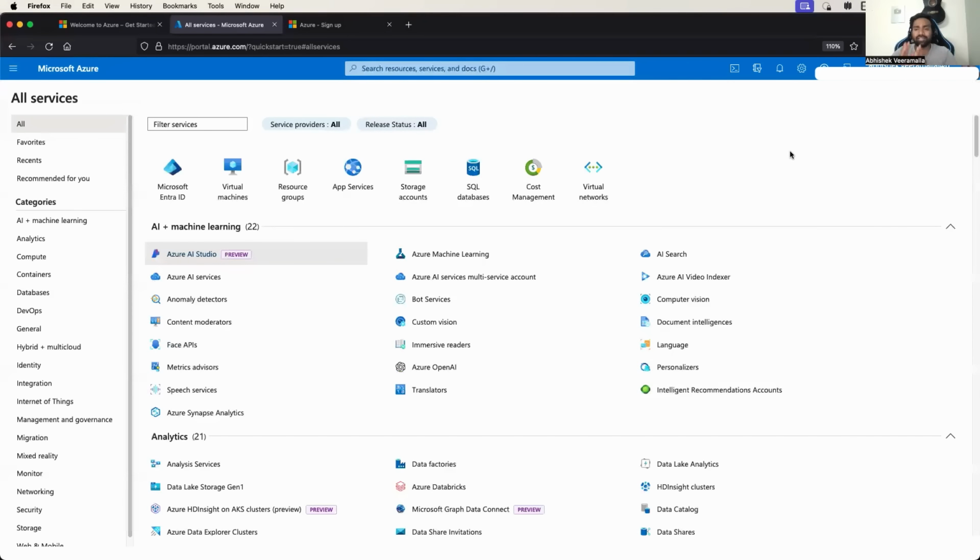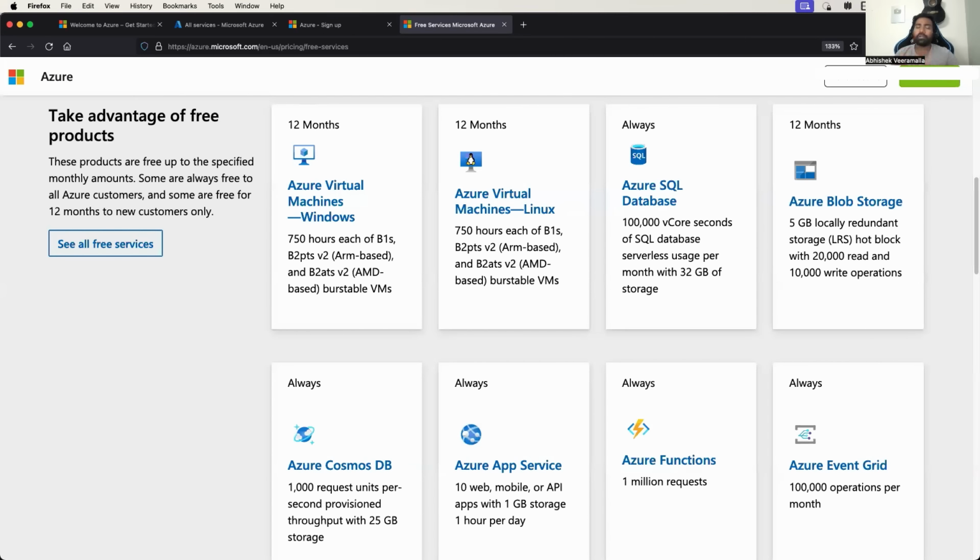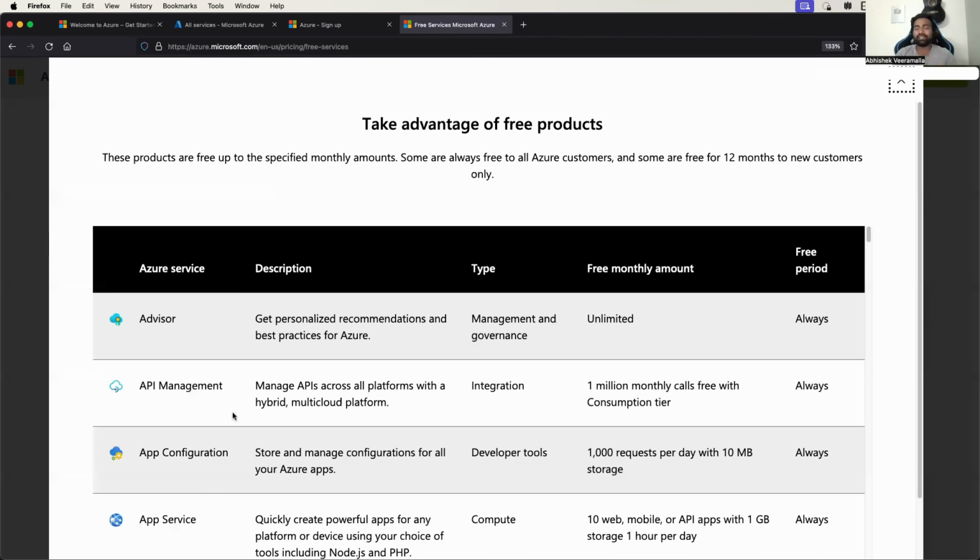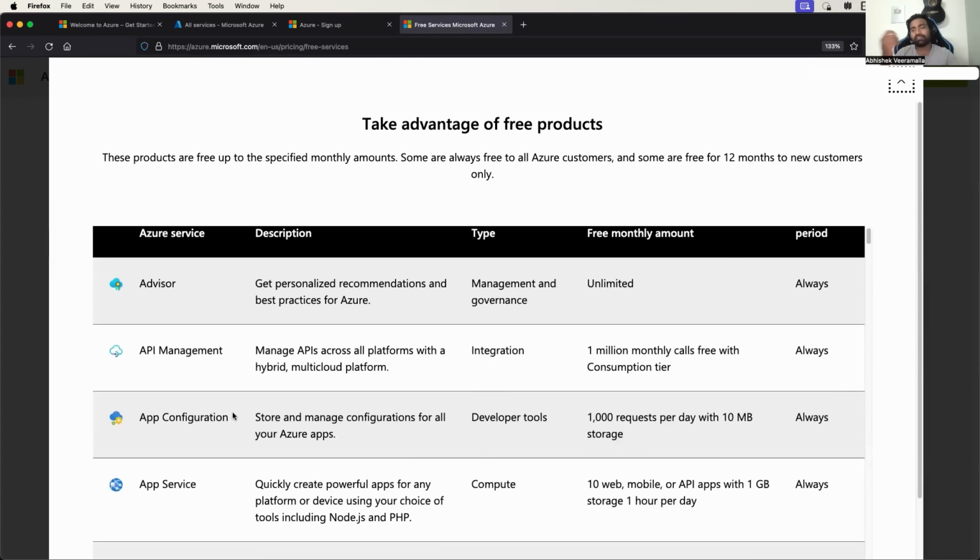If there is any charge that is going to be incurred, I will definitely explain that. If you want to understand even more, just search for Azure free services and click on see all free services. Here Azure provides it in a tabular format. Just search for the service that you want.